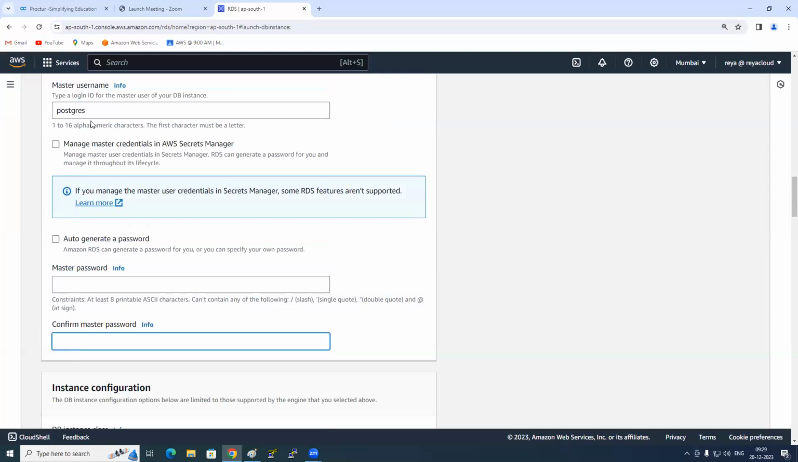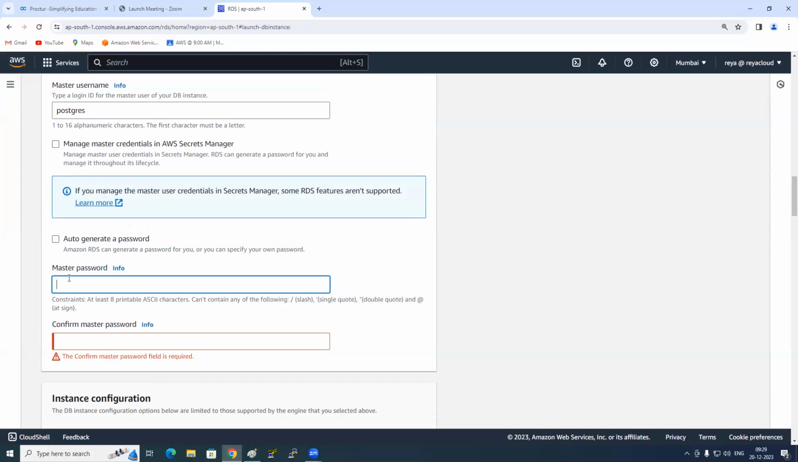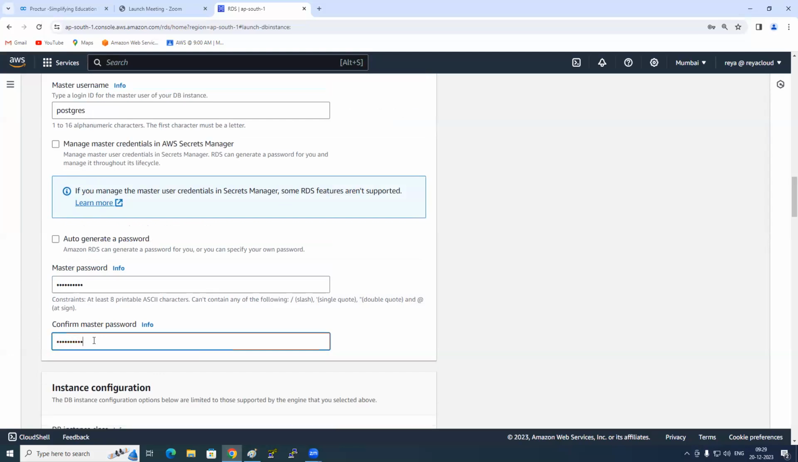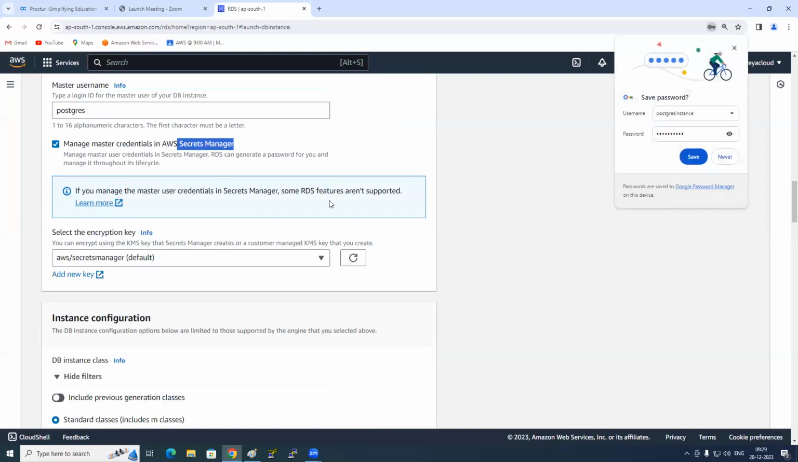What is the username? Postgres. Password I'm giving here, root 123456. You can give anything. I'm giving root 123456. Okay. And if not, remember yesterday we discussed about this. What was that?